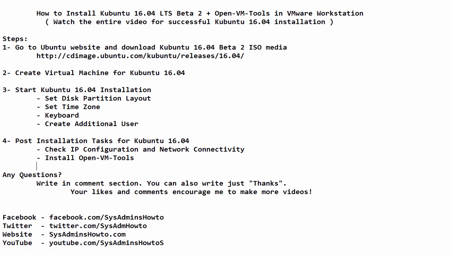In this video, we have installed Kubuntu 16.04 LTS Beta 2 in VMware Workstation step by step. We have also installed OpenVM tools for Kubuntu 16.04.